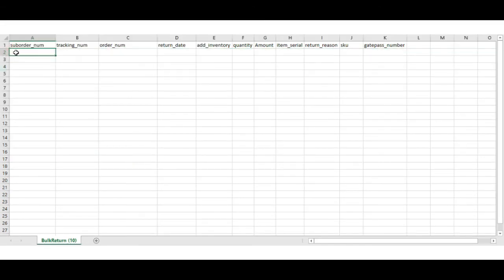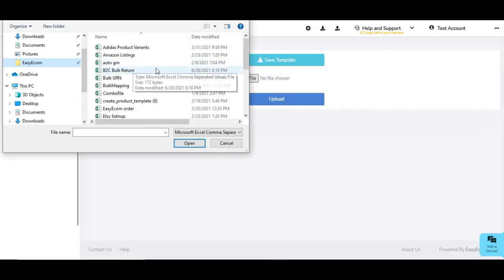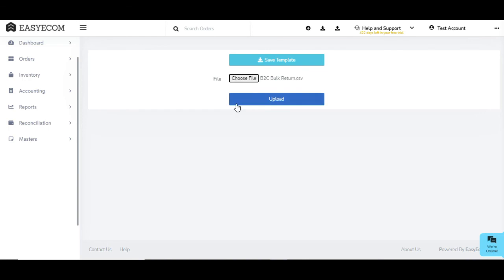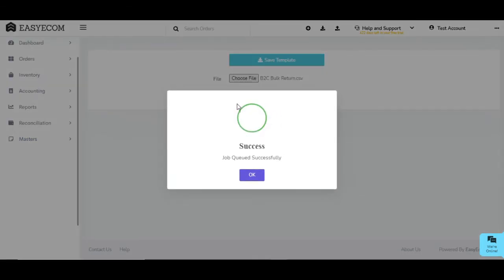In this Excel file, you need to compulsorily enter either your suborder number, tracking number, or order number. Other mandatory columns are return date, add inventory, and quantity. You can also fill in other details like amount, item serial, return reason, SKU name, and gate pass number if required. Now upload this file to EasyEcom. That's it. You have now marked B2C returns in bulk.